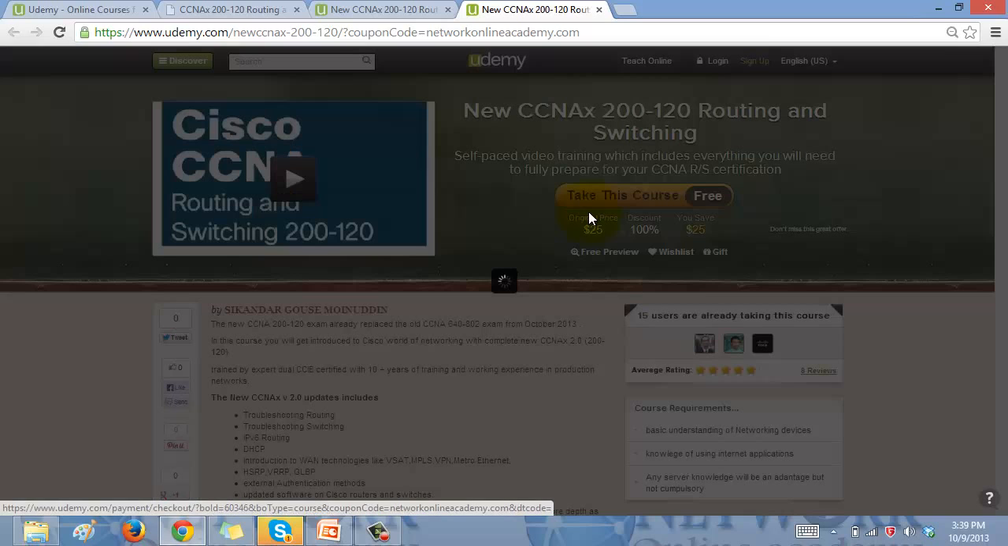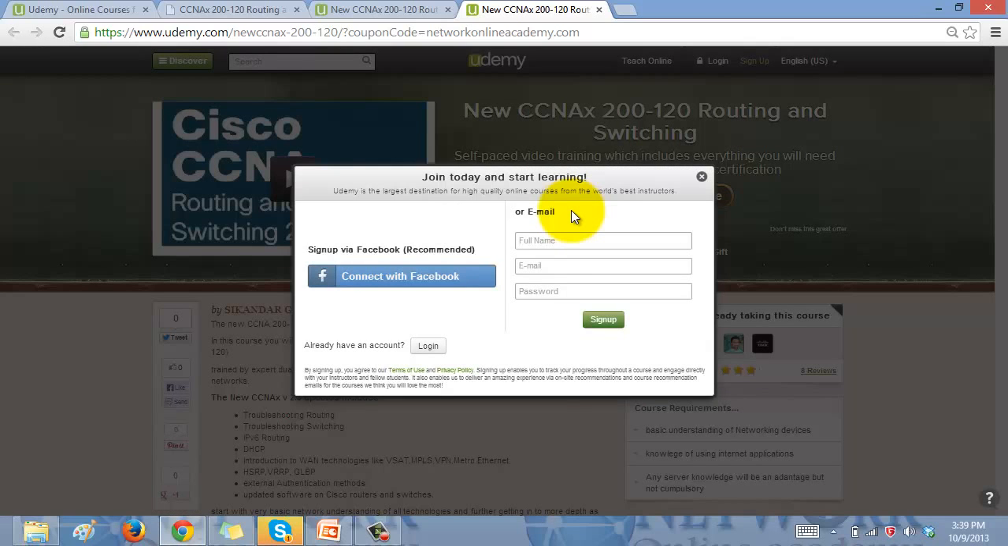When you click on this take this course option, it is going to ask you for your login information. Either you can connect with your Facebook account details, or you can create your email account and sign up for the first time, in case you don't have an account. If you already have an account, you can just log in with it, or you can sign up with your Facebook account if you are using one. I'm going to sign up with my Facebook account here.